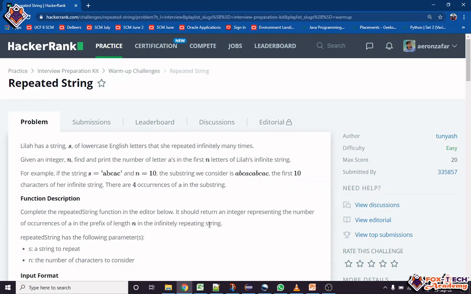Hello friends, today I am going to solve the repeated string problem on HackerRank. In this problem, we are given one string and a new size. Suppose this is our string and our new size is 10. We have to create a new string of size 10 and fill it with repetitions of the given string.